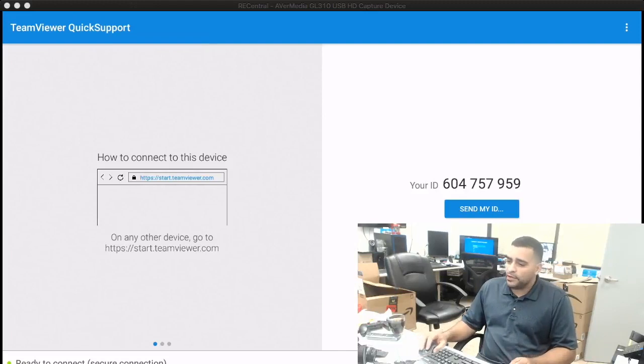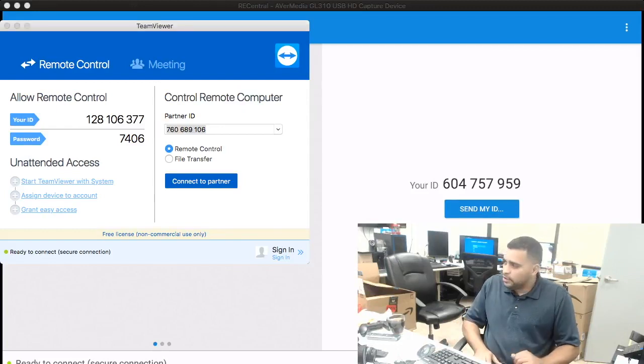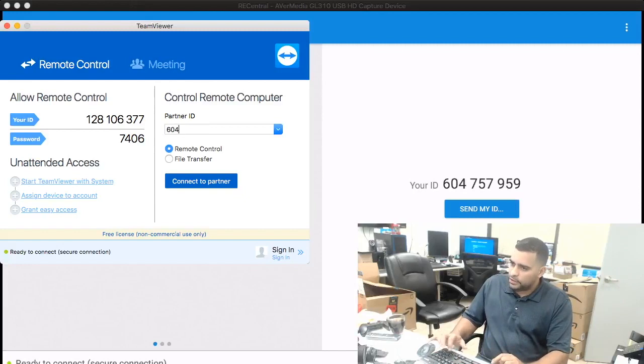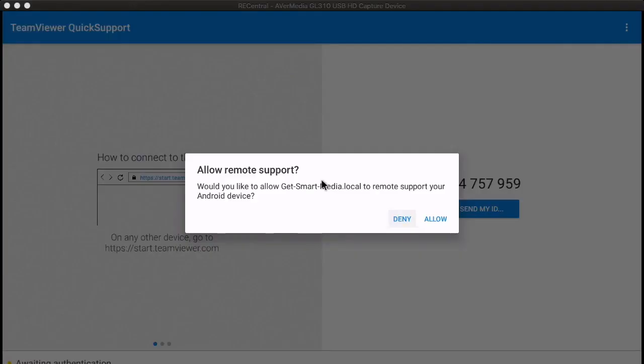So if you are the technician, what you're going to do is, in that screen, you're going to type in the ID, 604-757-959. And then I'm going to click on Connect to Partner. The other side, the client is going to see this screen right here.